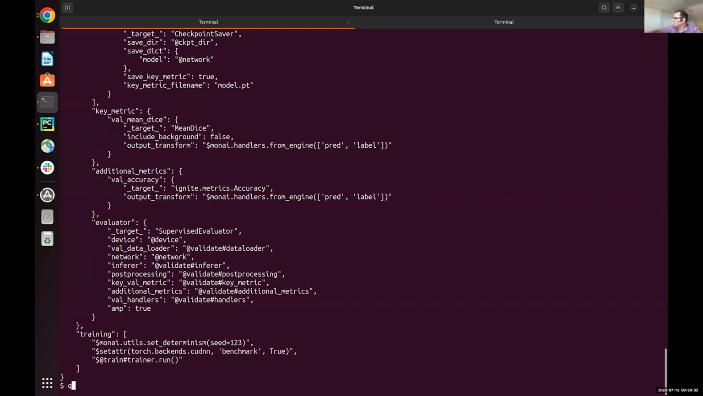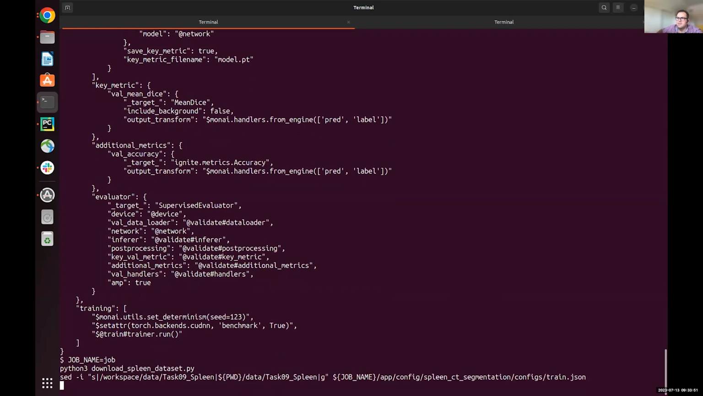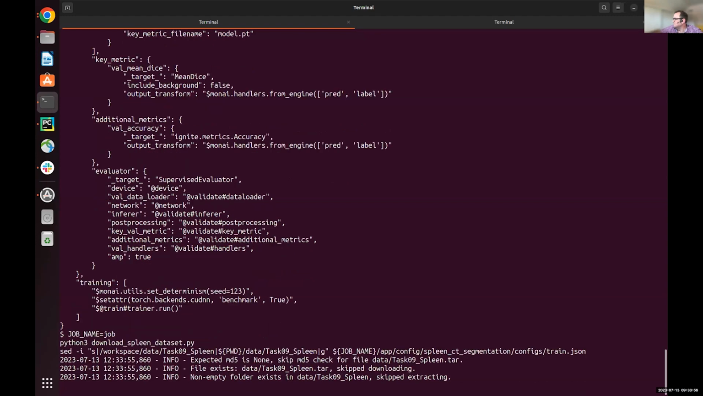We also have a command. Here we have a little utility script to download the dataset. And then here I'm just replacing the default path with my local location of that dataset. So this should not take long because I already downloaded it earlier. Okay.